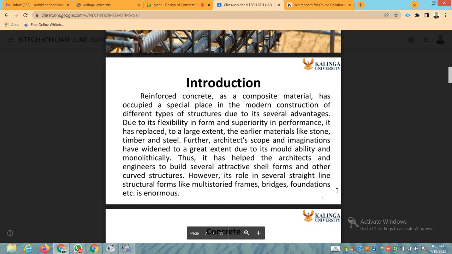We have several attractive plannings and structures which we have prepared and constructed, and today also we are able to construct tall buildings. A lot of flexibility is being offered to us because of this composite material. Bridges, enormous multi-storied frames and huge structures we have constructed because of this material.